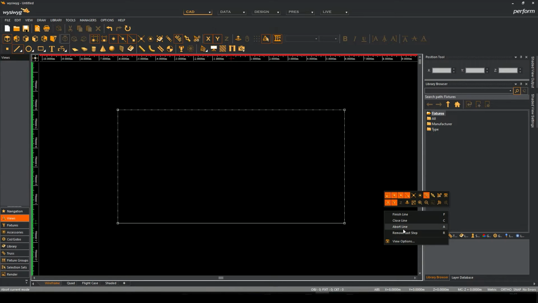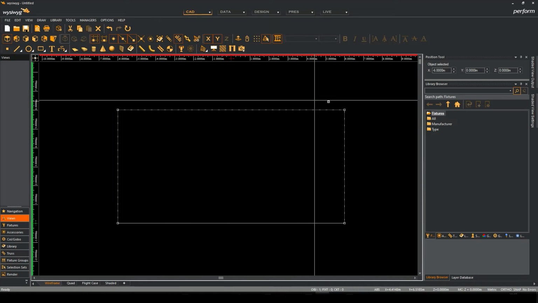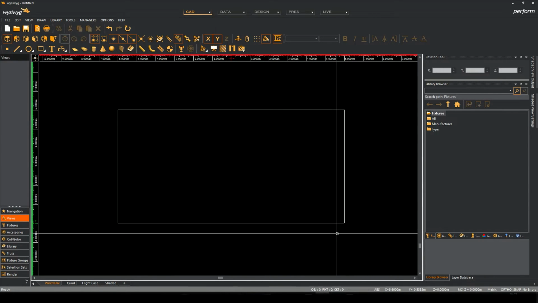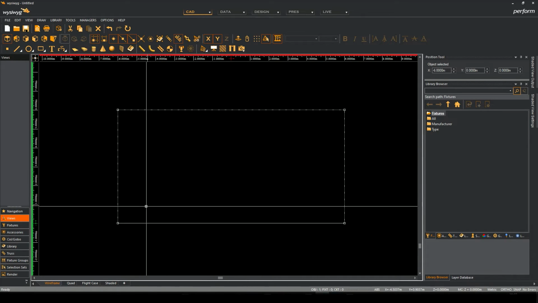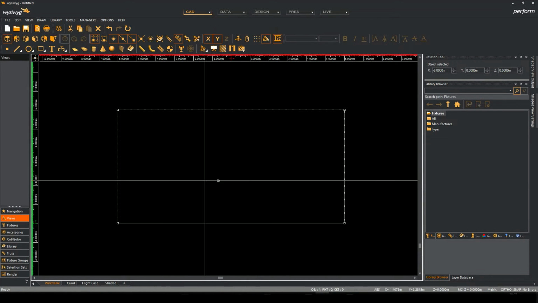Now there's a difference between closed line. Obviously abort line just turns off the whole thing, cancels the whole thing. Closed line will draw that back together again. So you'll end up with a box, which is useful. And I'll come to that in a second. But finish line is what you want if you just want to create a line that's open-ended. So at the moment I've got two lines here. There's one here. And this line has got three edges, is one complete object.